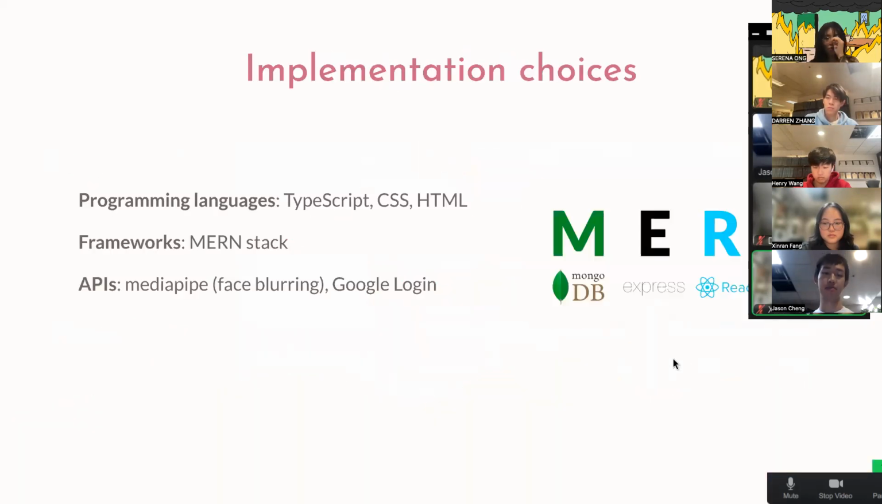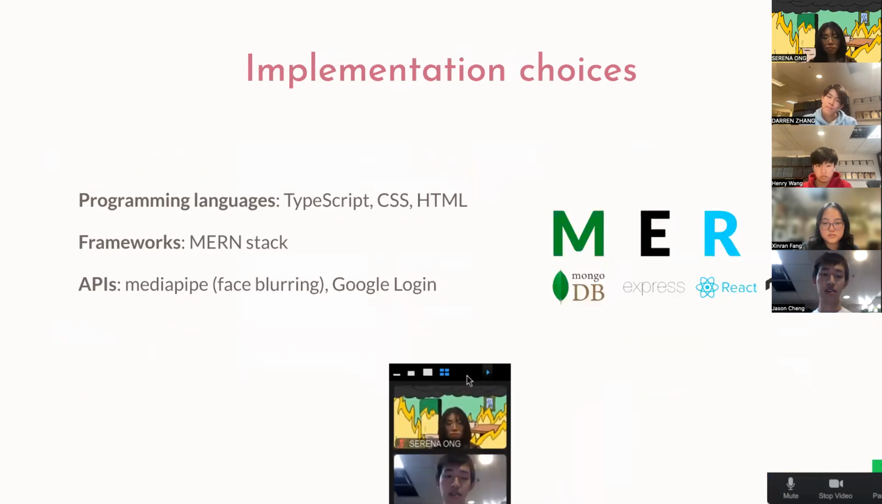Implementation details. For our implementation language, we used the classic MERN stack, which stands for MongoDB, Express, React, and Node. And we also used extra APIs, such as MediaPipe for face detection for the face blurring feature, as well as Google login using OAuth protocol.